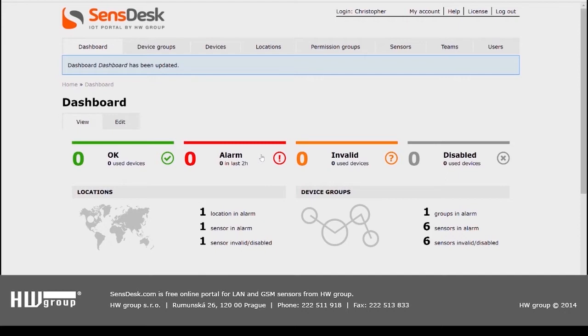Any user with the team admin role can edit the dashboard. The dashboard is very useful for information at a glance regarding the state of the sensors. You can choose which devices you want to see or which locations and groups.